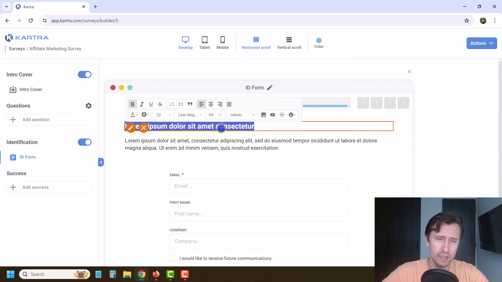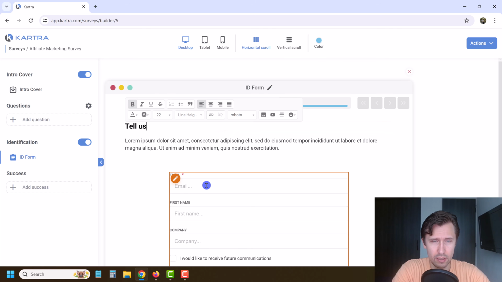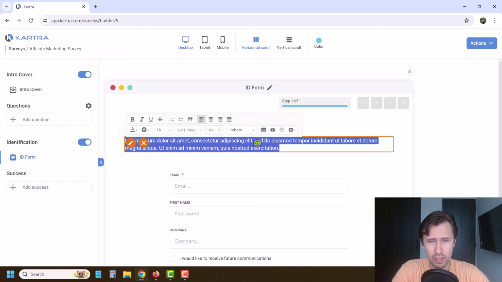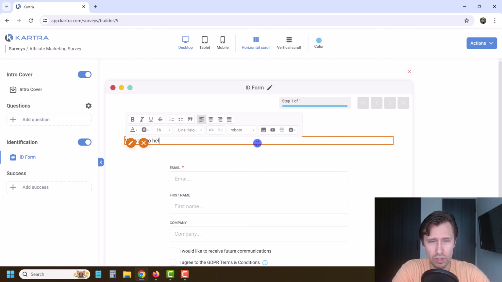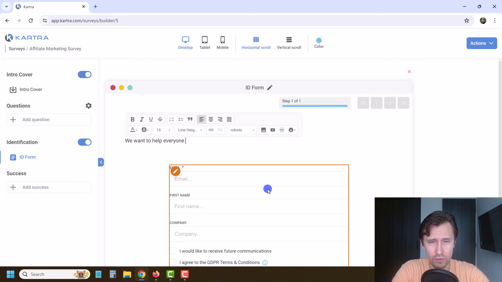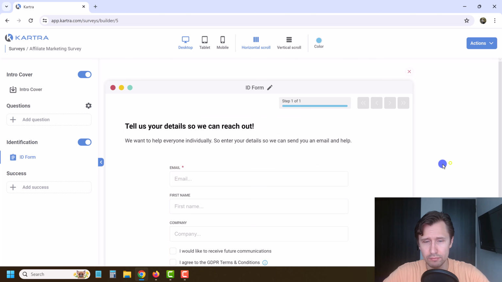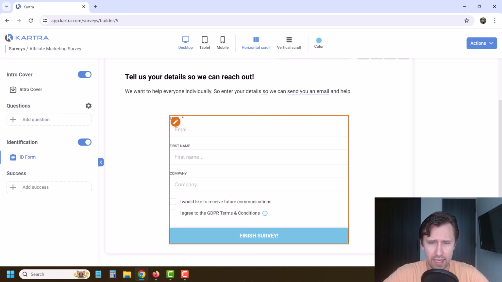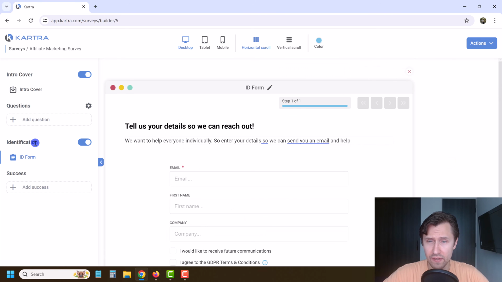And then over here, you can say, tell us your details so we can reach out. And then here we can say, we want to help everyone individually. So enter your details so we can send you an email and help, for example, right? And then that's what that's going to be like. So that's that identification page, right?